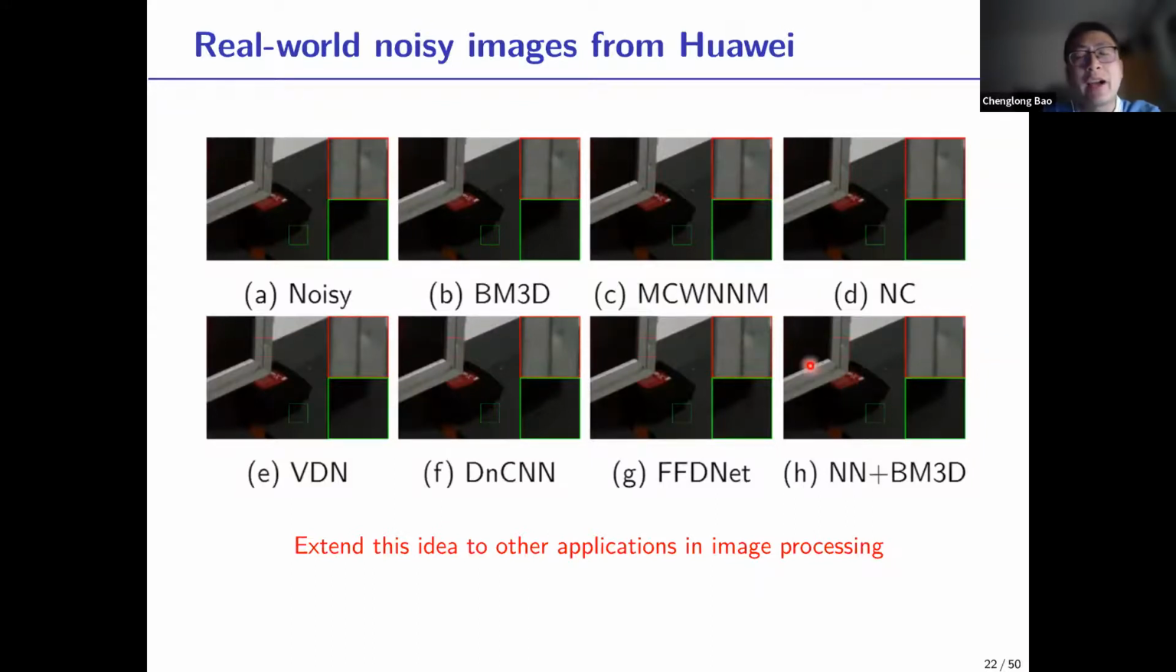Actually, in this work, our idea is very simple. We try to approximate the complex likelihood using a generative model. In fact, we can extend this idea to many other applications in image processing.